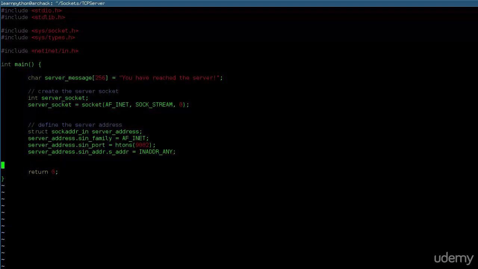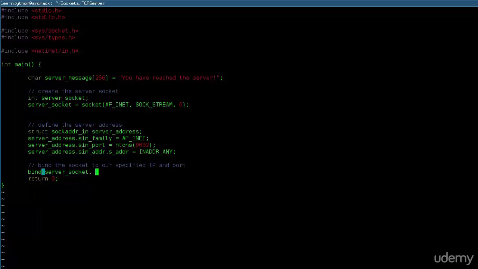So once we've done that, we can call the bind function in almost the exact same way as we called the connect function. So that'll look like this. So first we pass the socket. And then we cast our address in the exact same way that we did before. And then finally, the last parameter will once again be the size of the server address.